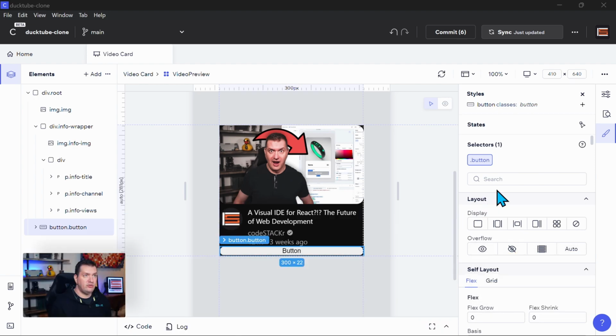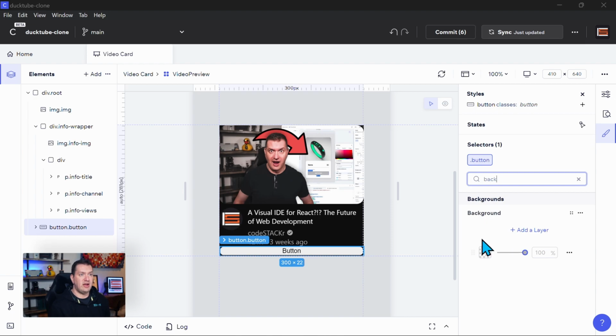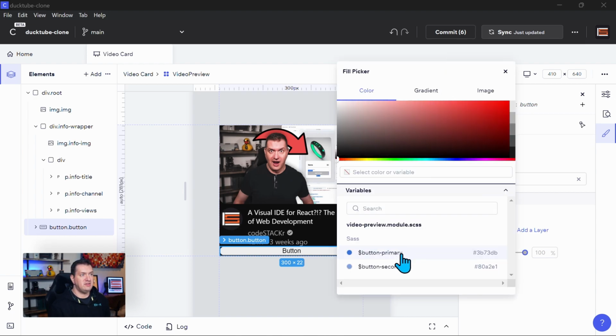So let's go over to our search and let's type in background. And so now we have our background options. Let's customize our fill color. And now we can see that button primary and button secondary variable. Let's choose primary. And now we have a blue button. And since these variables can be used for many different property types, such as colors, sizes, and so on, Codux will actually filter them and only show the variables that apply to the property that you're trying to edit. So that's really cool too.